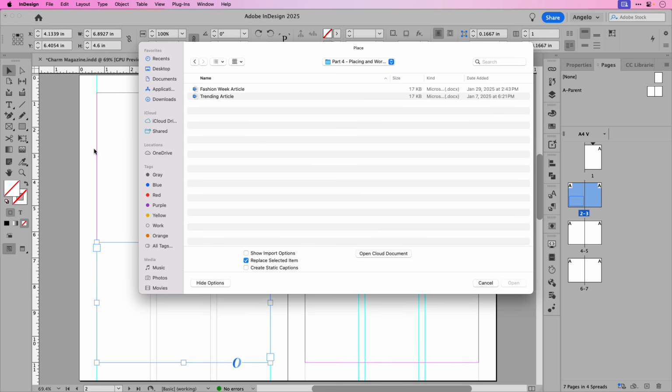In the course download files, there are a couple Word documents you can choose from. For this example, we'll be choosing Trending Article. Before clicking Open, let's choose the Show Import Options just so we have some more control when we're importing this text into the InDesign document. Now you can go ahead and click Open.